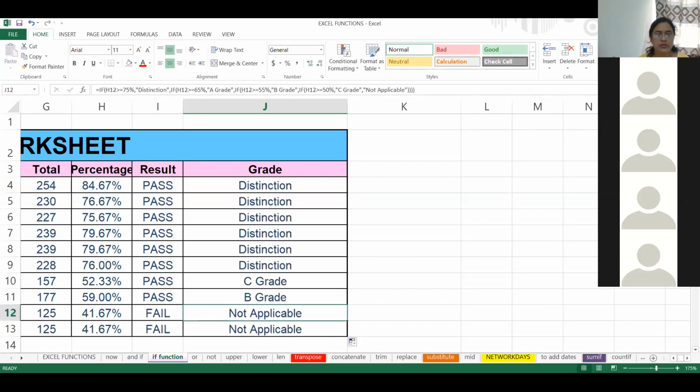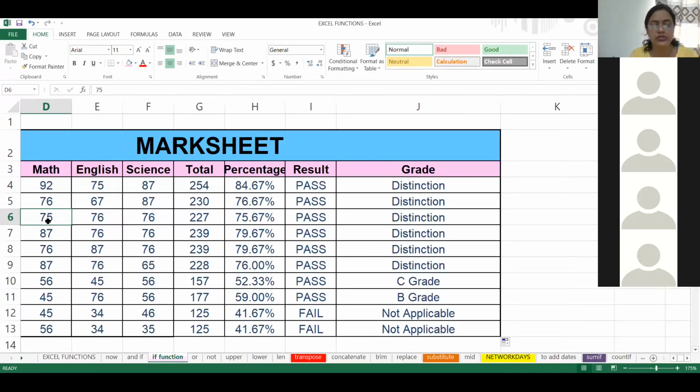So maybe my mark sheet has the marks where everyone is getting good marks. So let me reduce the marks for some students.